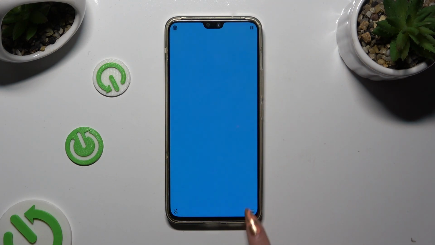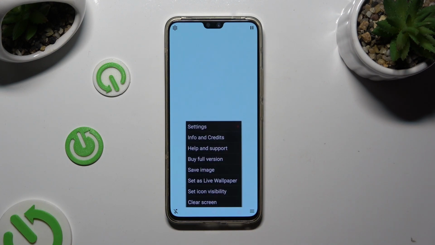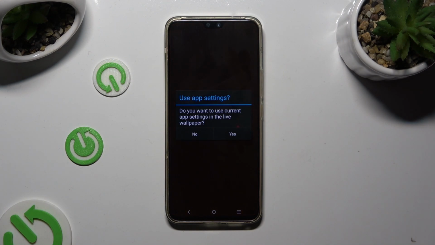Now select those three lines at the bottom right corner. Click on Set as Live Wallpaper and hit yes in Use App Settings pop-up.